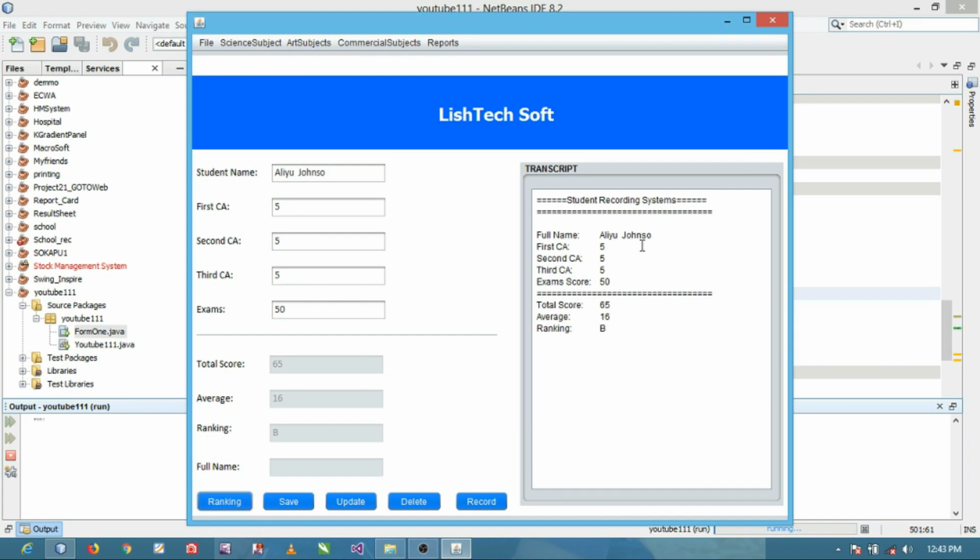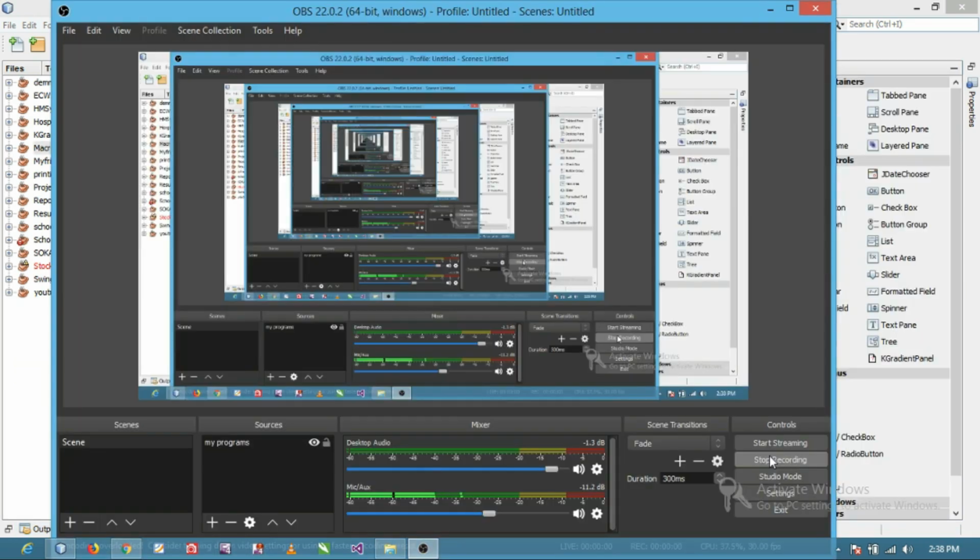As you can see, Aliu Johnson 5555. And so basically this is what we generated. Of course, if you want to give it space, you can do it manually before printing, but that shouldn't be the case. So you can just go back.